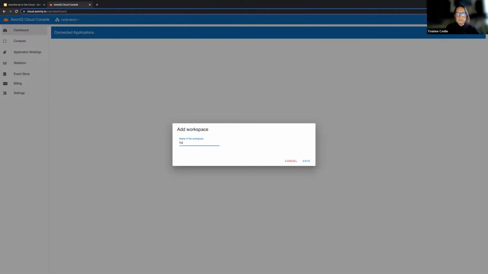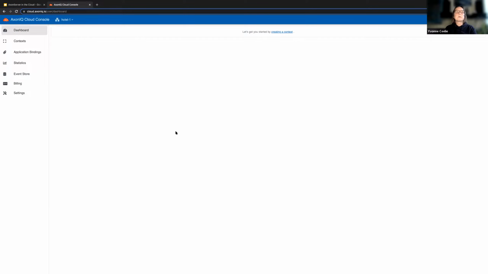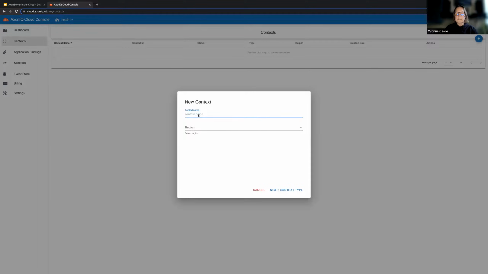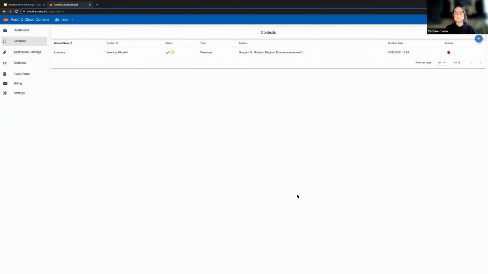I will create a workspace called Hotel, because we are in the hotel business. Oh, that one already exists, like Sara mentioned. Probably this one I can create. And now that I have created my workspace, I can create a context. I will start by creating a context for the inventory app. So I will make an inventory context. I will select the region next to me, which is Belgium. I'm in the Netherlands, so that's easy. And I will create a free developer context.